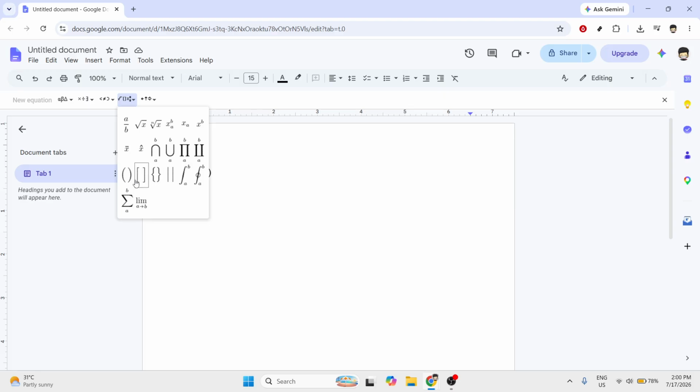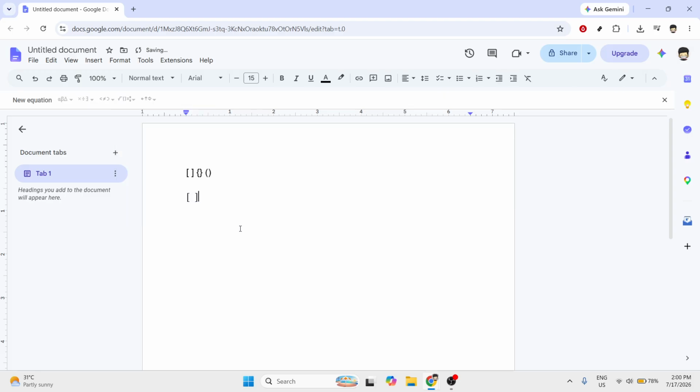This method is helpful when you need brackets that fit properly within an equation, or when you want your mathematical content to look more polished and structured inside the document. So to recap, if you're adding common brackets in regular text, typing them on your keyboard is the quickest method. But if you're working inside an equation, using the Insert menu and the equation toolbar gives you more control and better formatting. That's one of the easiest ways to create a bracket in Google Docs.